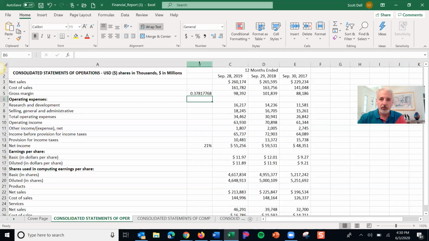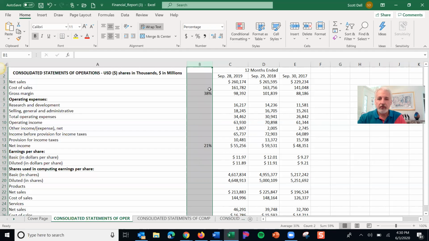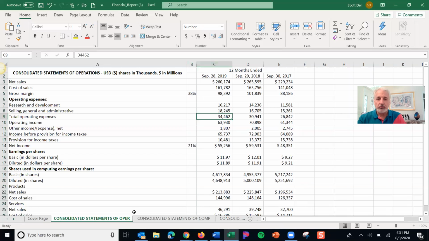So I'm going to do some vertical analysis. I got 38% here. All right, so what's happening? When I have $1 worth of sales, the stuff that I have to buy to sell is 62 cents worth. And bottom line, I put 38 cents in my pocket of profit after spending 62 cents on my cost of goods sold. And bottom line, for every $1 worth of sales, I put 21 cents in my pocket. So those are some easy calculations you can do.